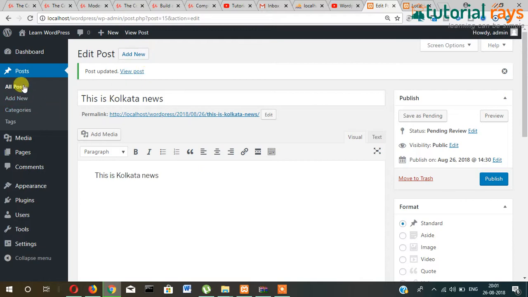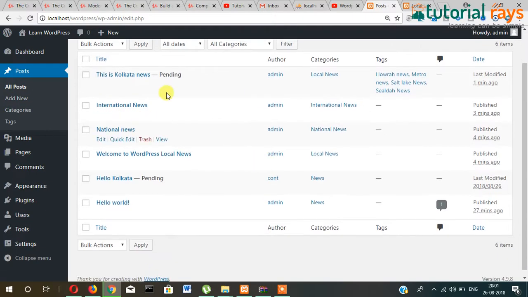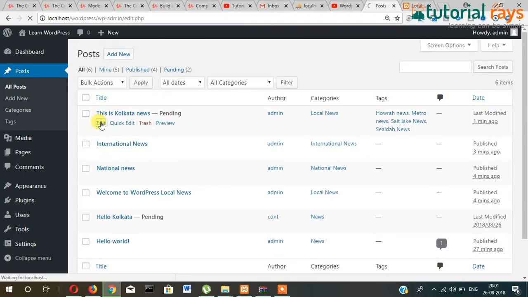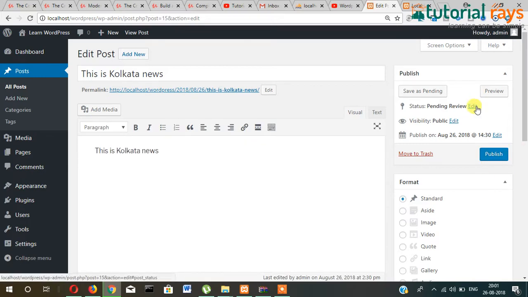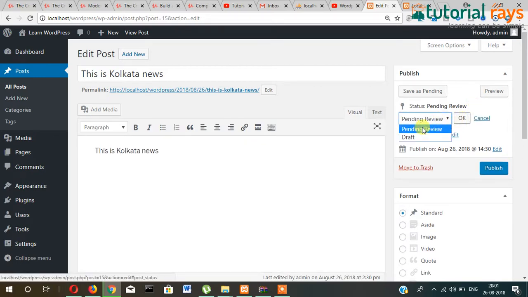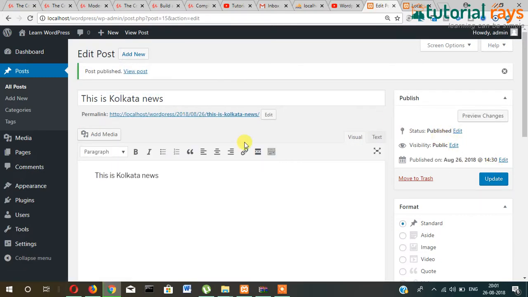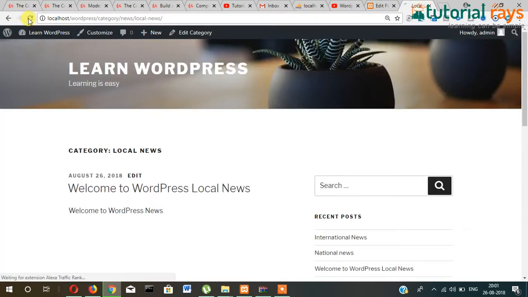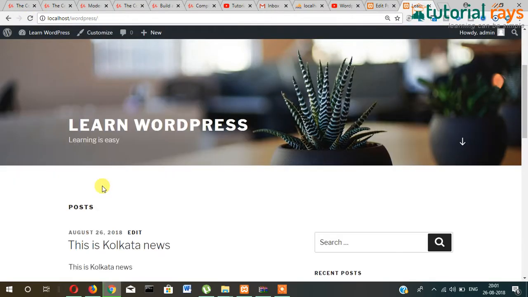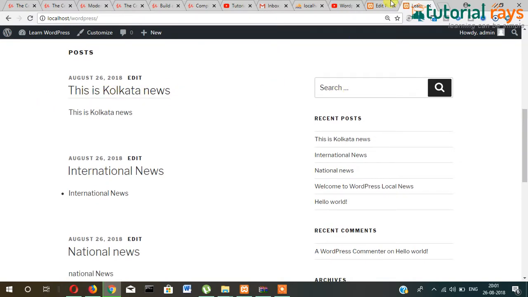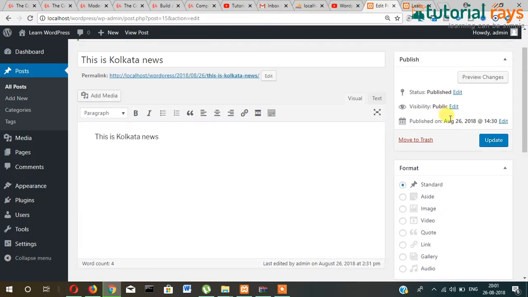So how will this work? Just click on all posts and you will see in the list pending. You can see here pending. Okay, but if the admin comes and then edits here and simply clicks on publish, then this news is published and finally it will appear here in the main section. So this Kolkata news is appearing here. Okay, and the next thing is visibility.